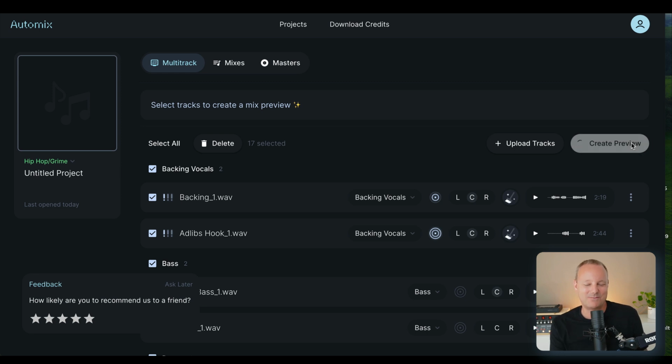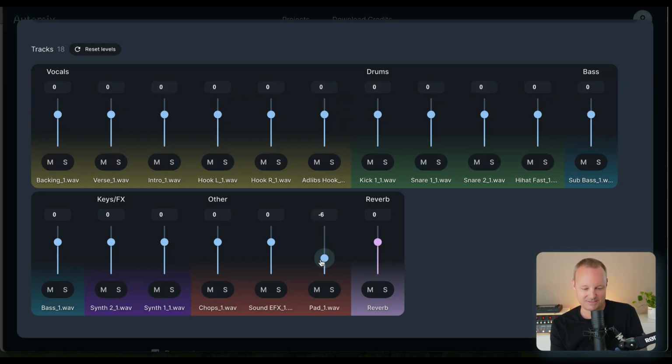And it's a bit hit and miss with this preview. So you can go in and adjust it in real time. Look at this.